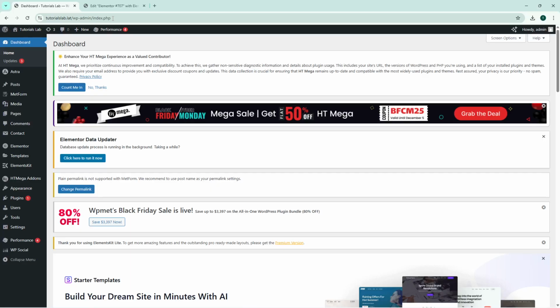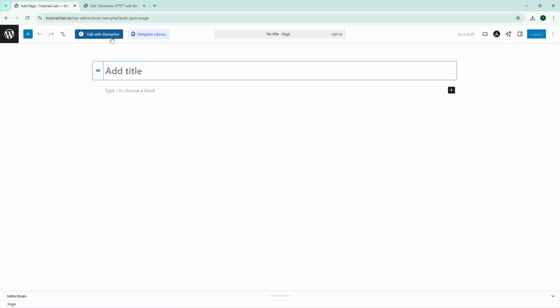First, you'll need to log into your WordPress admin dashboard. This is your control center where you'll manage everything related to your website. Once you're in, navigate to the left sidebar and click on Pages. From there, select Add Page. This creates a new blank page that you'll transform into something stunning.